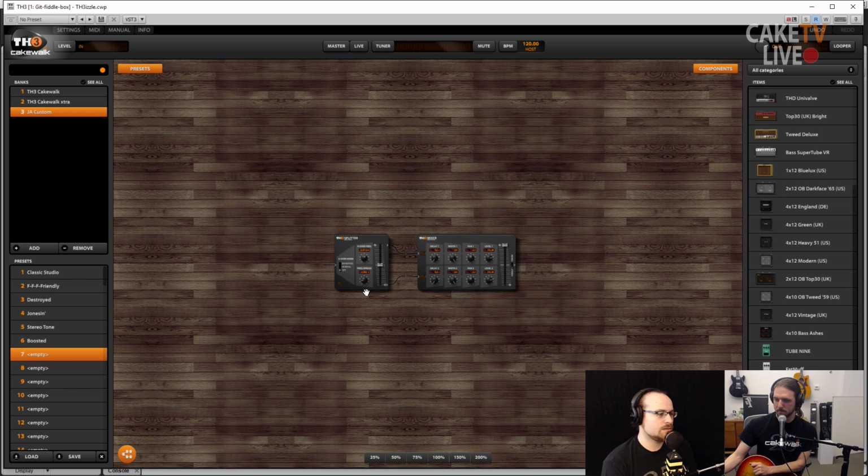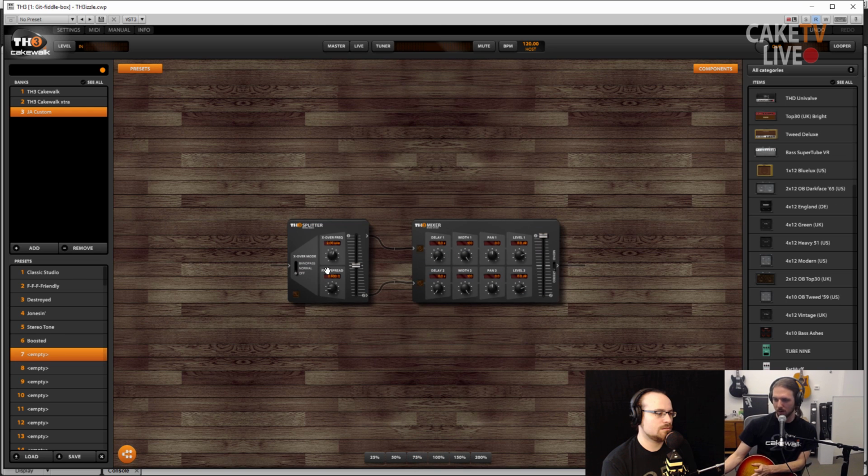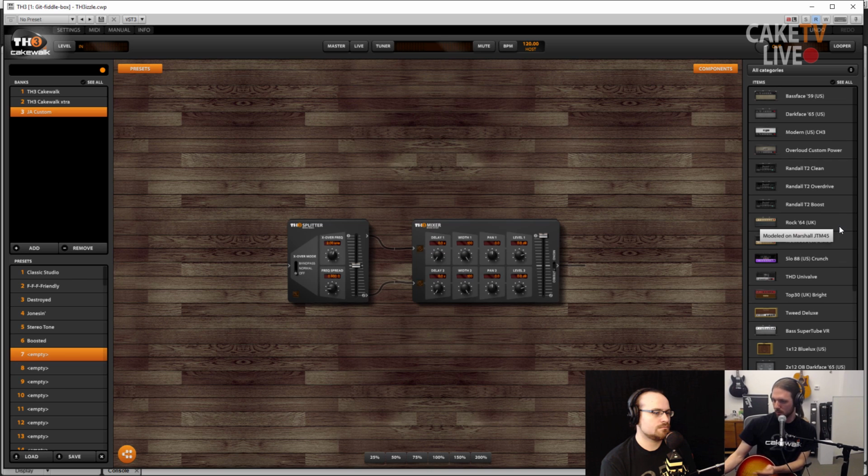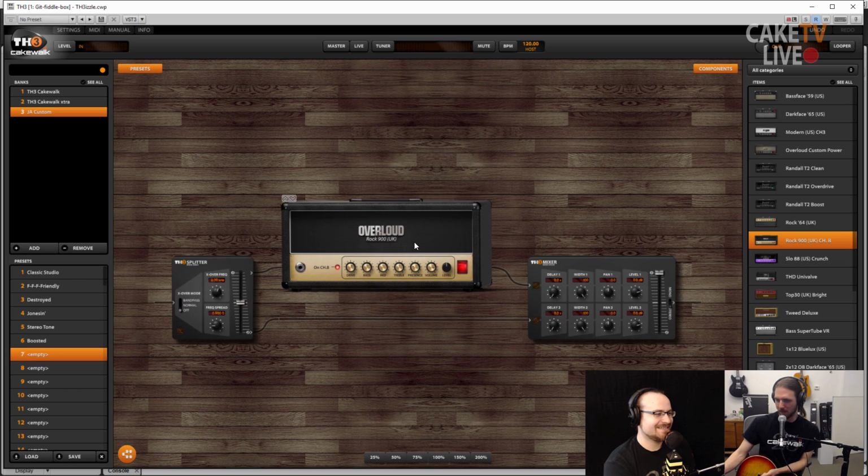You can put this anywhere, it doesn't need to be at the beginning of your signal. But for these purposes, we're going to have the guitar run to the splitter and then to a couple of amps. So let's pick, what's your favorite amp? My favorite amp, out of these guys, I really love the Rock 900s. I remember that being awesome. I got a thing for Rage. So we'll drop this in on the top half.